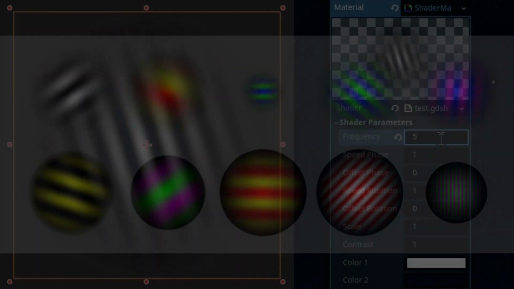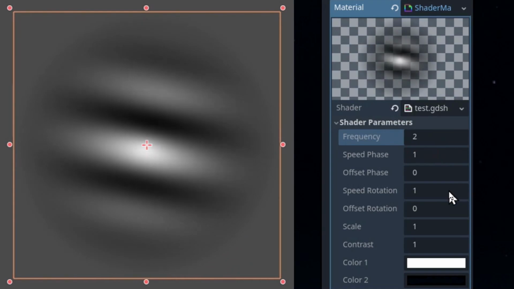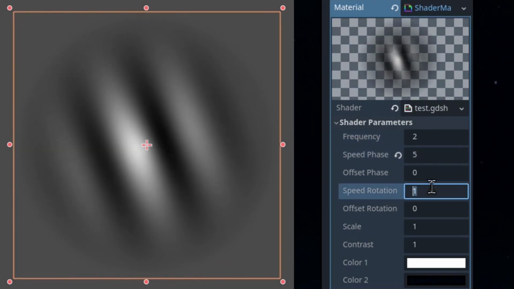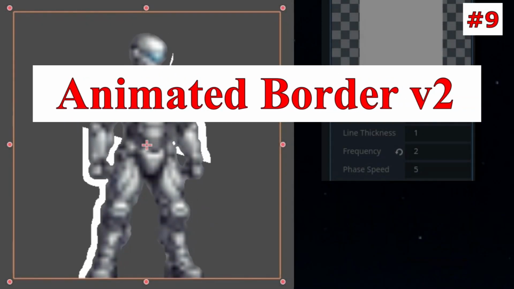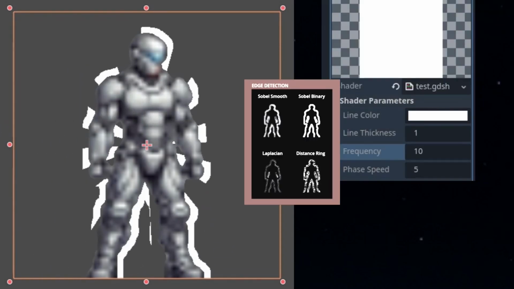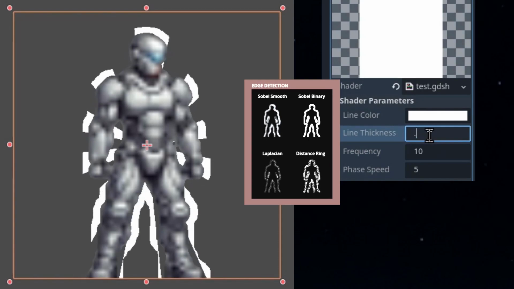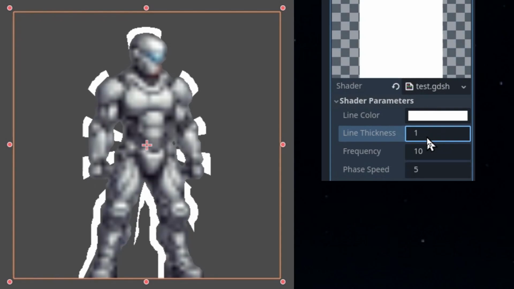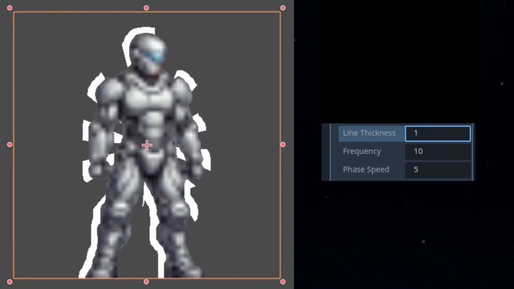The next shader takes a concept we learned in the last video for making an animated border and applies it to the sprite's pixels instead of the bounding rectangle around the texture. Let's check out Animated Border version 2 and do some basic edge detection. This one's great for highlighting selected items, adding glowing borders to your sprites, or emphasizing interactions in UI elements like menu items. Let's walk through it.